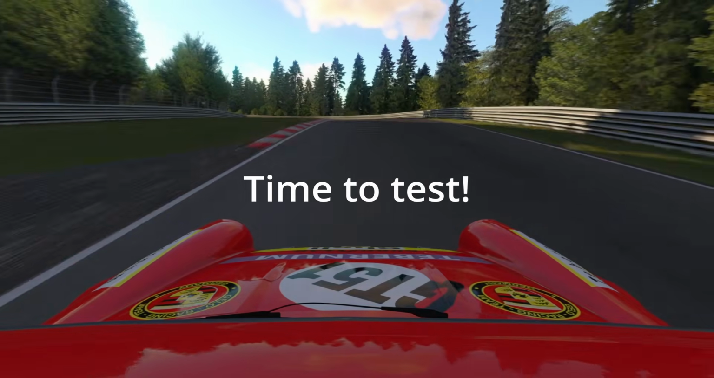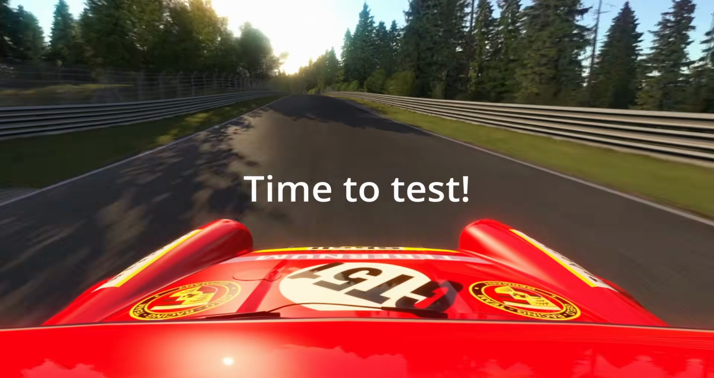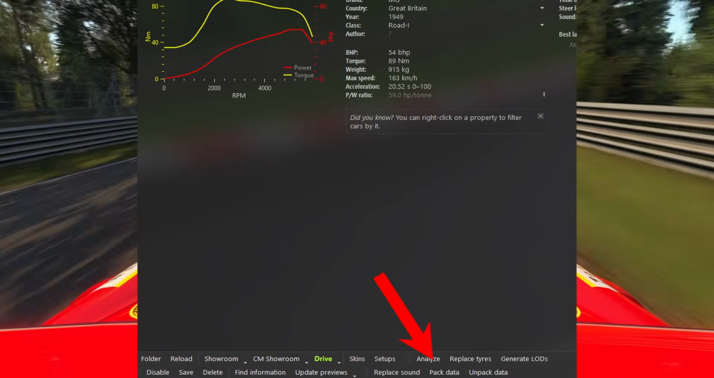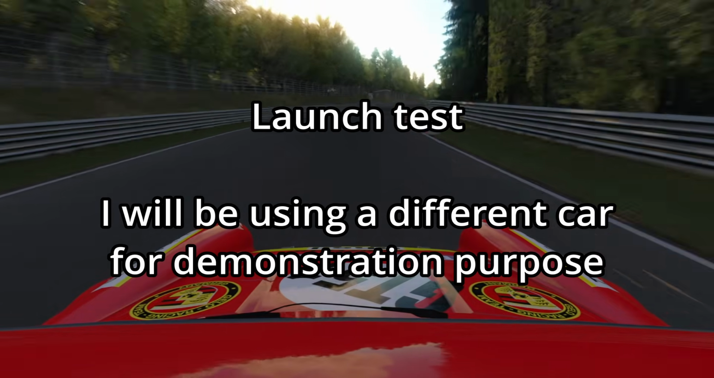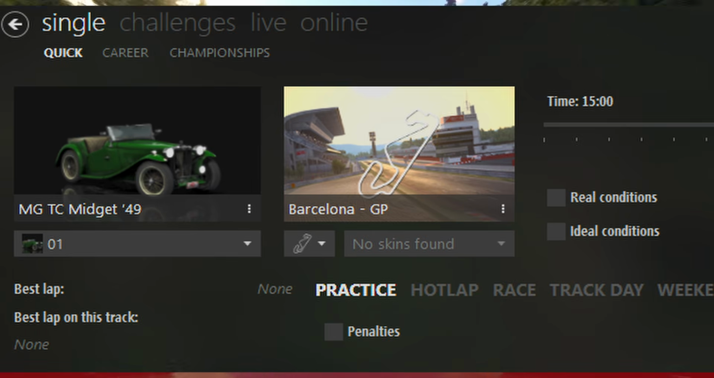We're all done with the numbers. Now we start testing. Go back to Content Manager and pack the car's data. Next, let's make sure that the car launches properly. Select a track where the starting line is on a long, flat, straight line. Something like Mugello, Vintage Monza, or Barcelona are all good options.